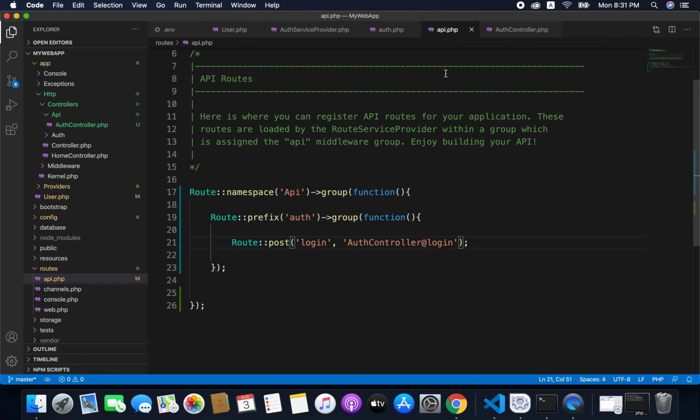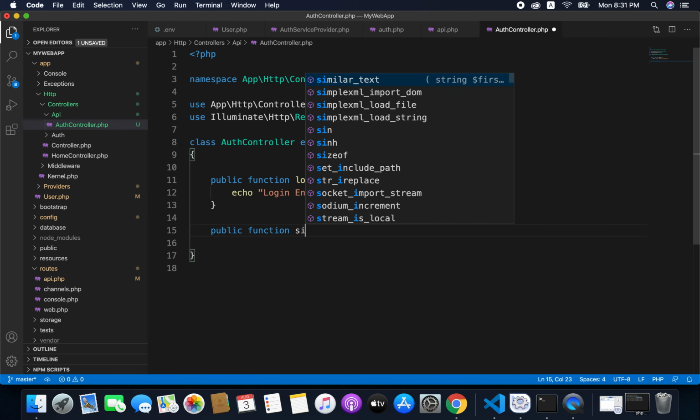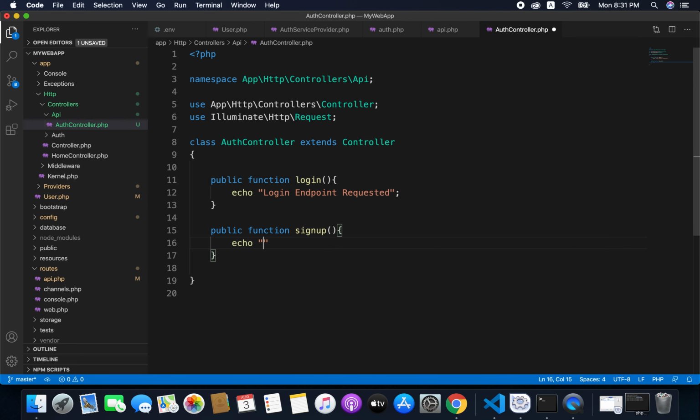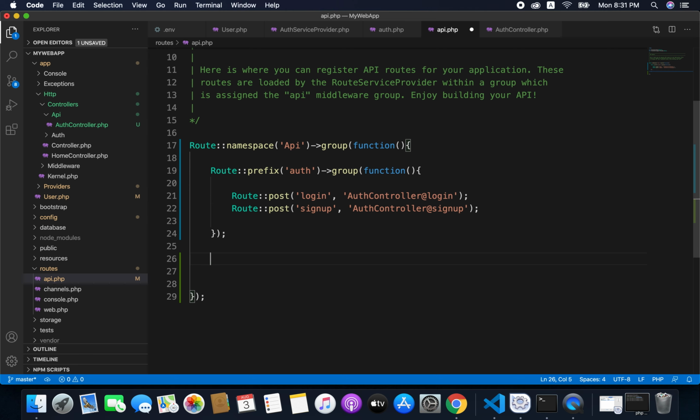Now come back to api.php, and I will define one more route. It is also post, and it is for sign up. And again I will call AuthController and sign up. So I will define one more function here, public function sign up, and echo sign up endpoint requested, like this.